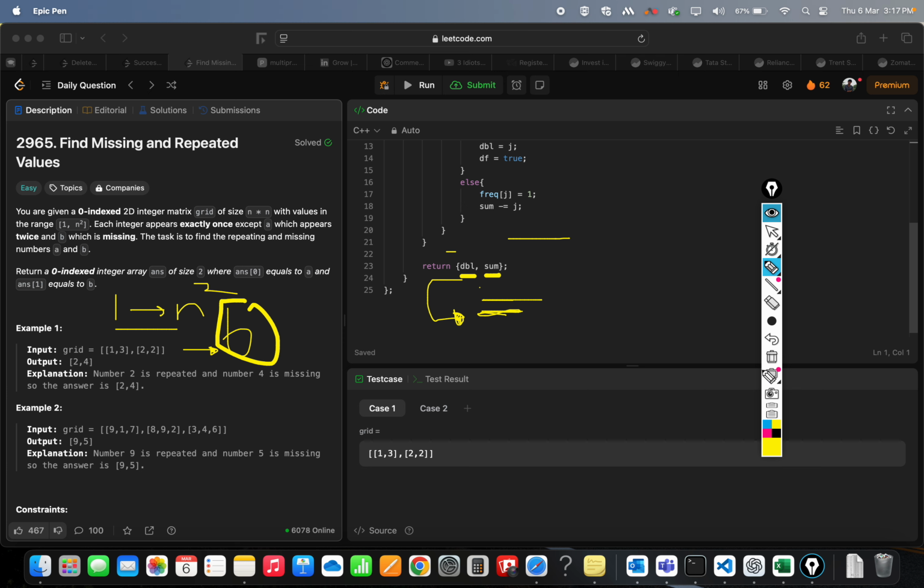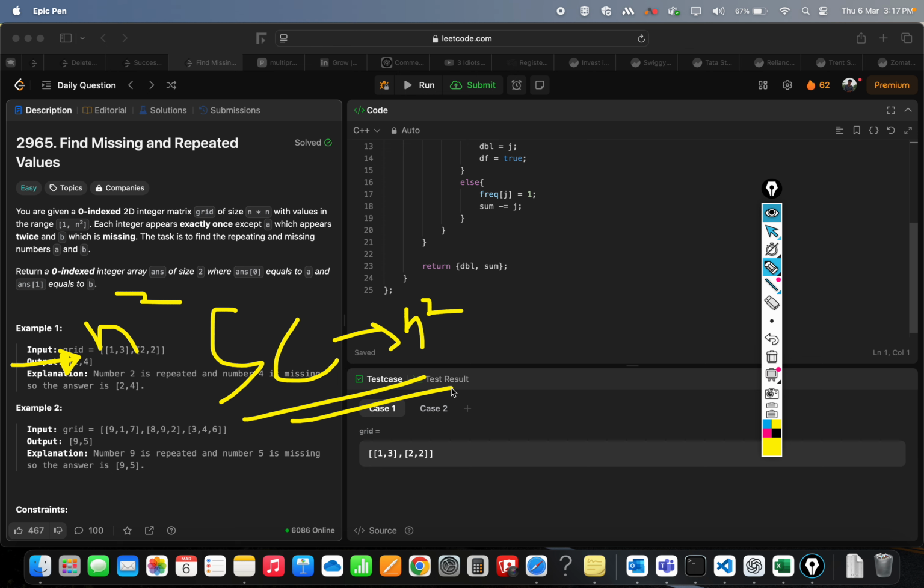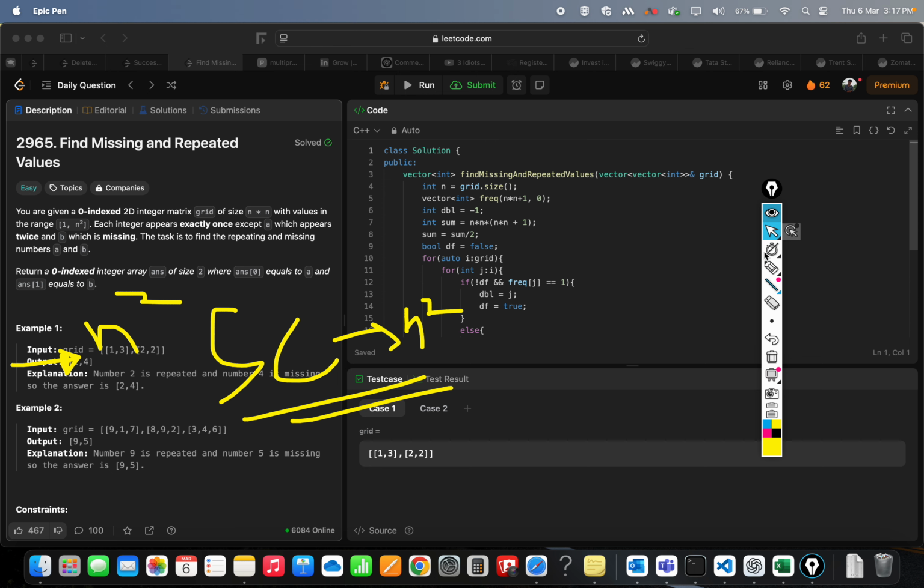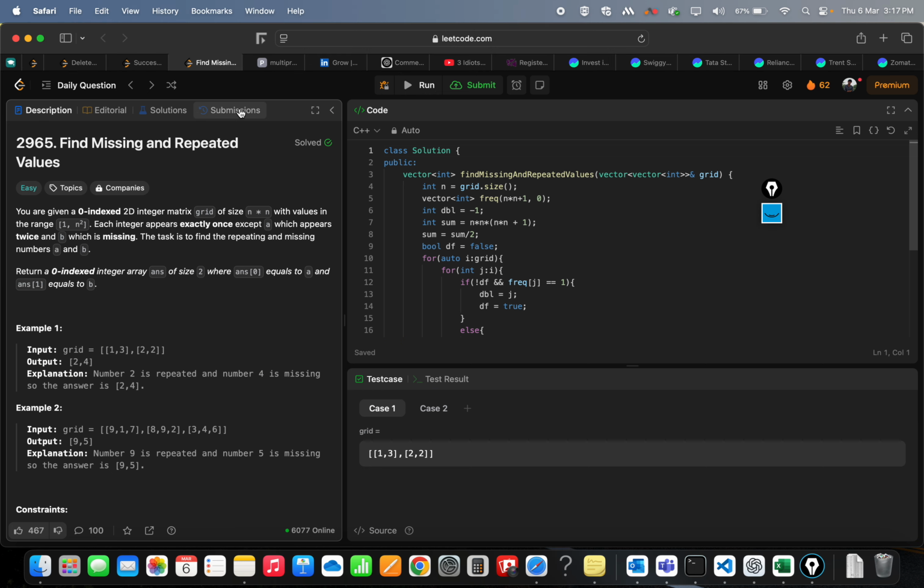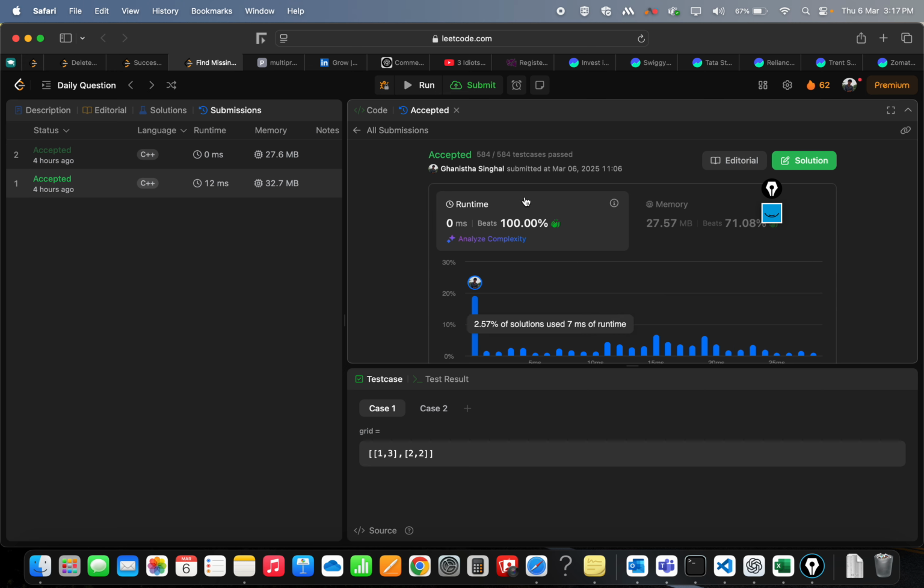So this is the third approach. Again, the time complexity is n square. N square means the total number of elements, so this is linear time complexity, and space complexity is again n square. Okay, but there is a catch, right? Let me show you that this solution has 100% beat on time and a memory of 71% beat.